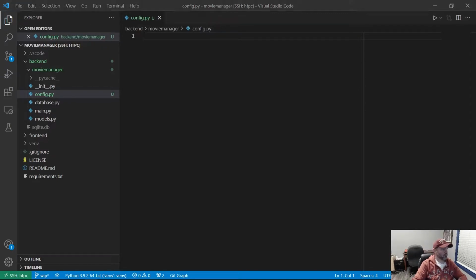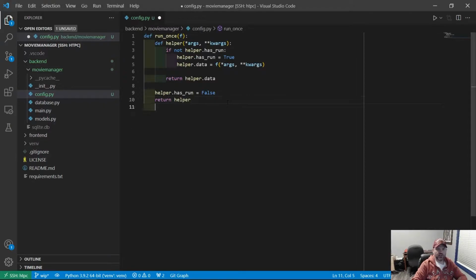So the first thing I'm going to do is copy over this function. This is a function decorator, and what it allows us to do is make a function run once and only once. So I want to be able to read my config file and return the data from that config file, but I don't want to keep loading the config file and reading it over and over again. So although it's not super important in this application, I like the idea of not rereading your config file all the time. So we're going to use this little decorator.